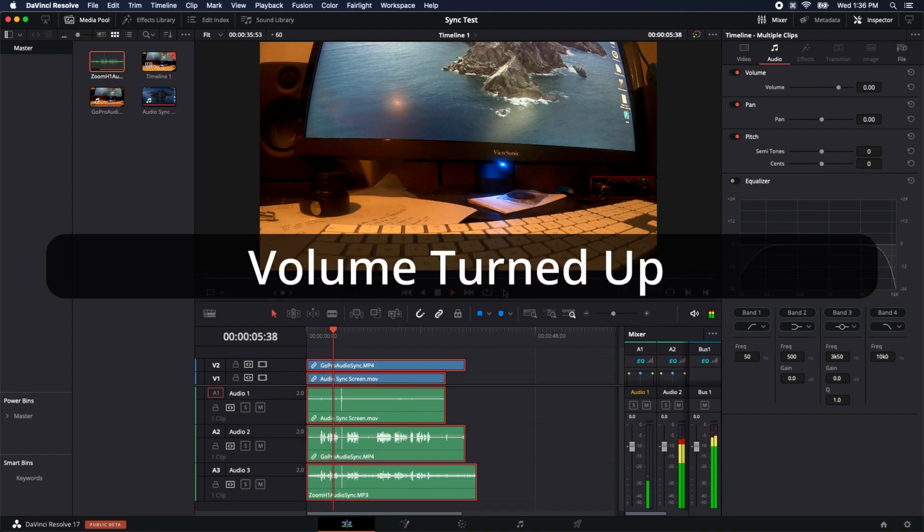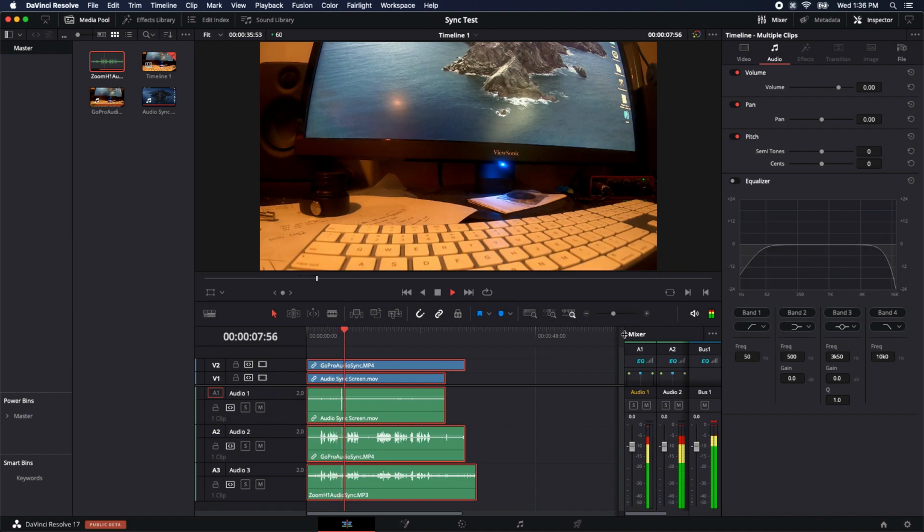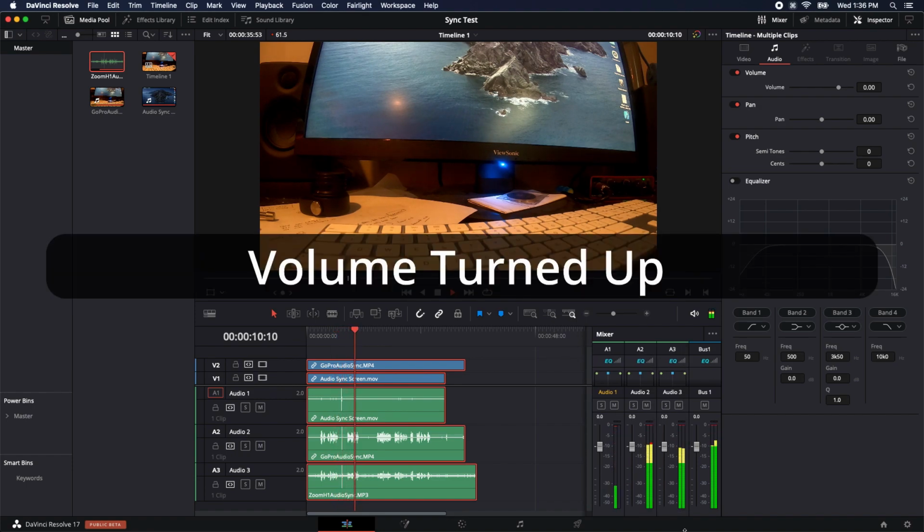1, 2, 3, testing. Let me go ahead and pull out these mixers a little bit so you can see them. 1, 2, 3, testing.